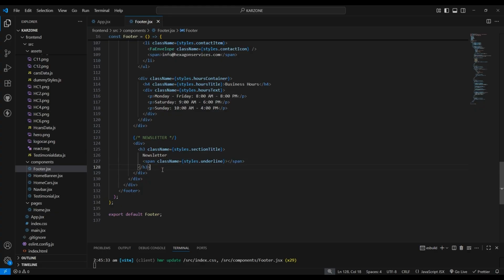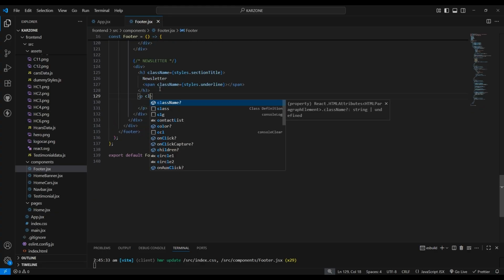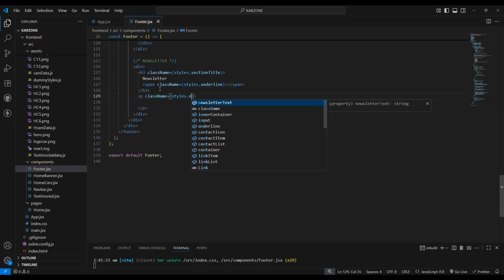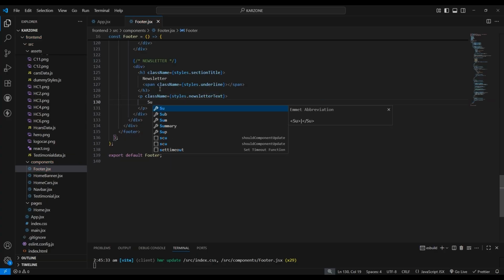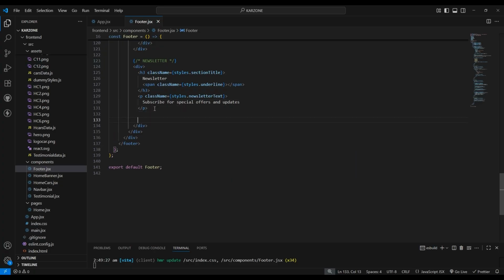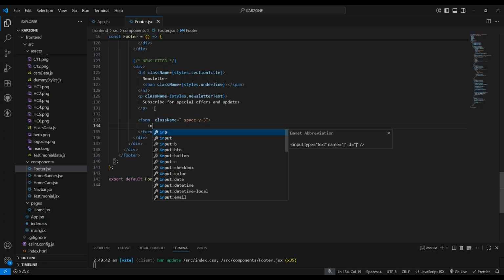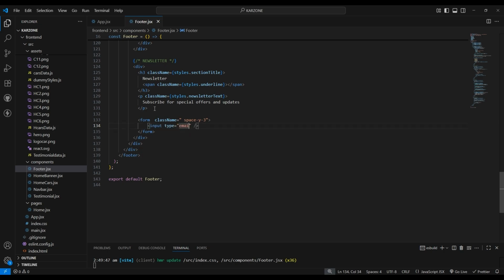Now after this, let's go back here and now create a paragraph tag and give class name to this paragraph. It will be styles dot newsletter text. And now let's give the paragraph, it is subscribe for special offers and updates. Then after this, let's create a form tag and inside this form, let's give a class name. Space from y-axis will be 3 and let's create an input tag. And inside this input tag, type of this, it will be email. Placeholder will say enter your email, or just type here your email address here. Then after this, give class name to this input tag.